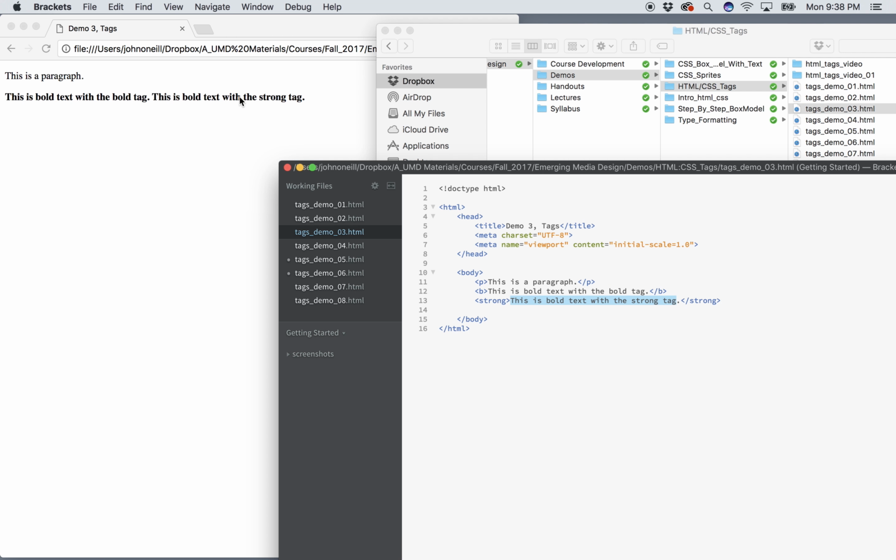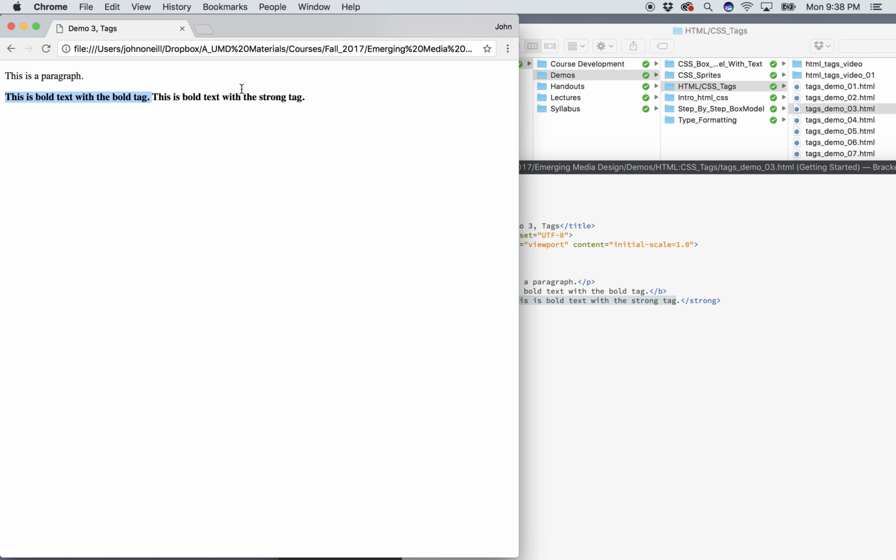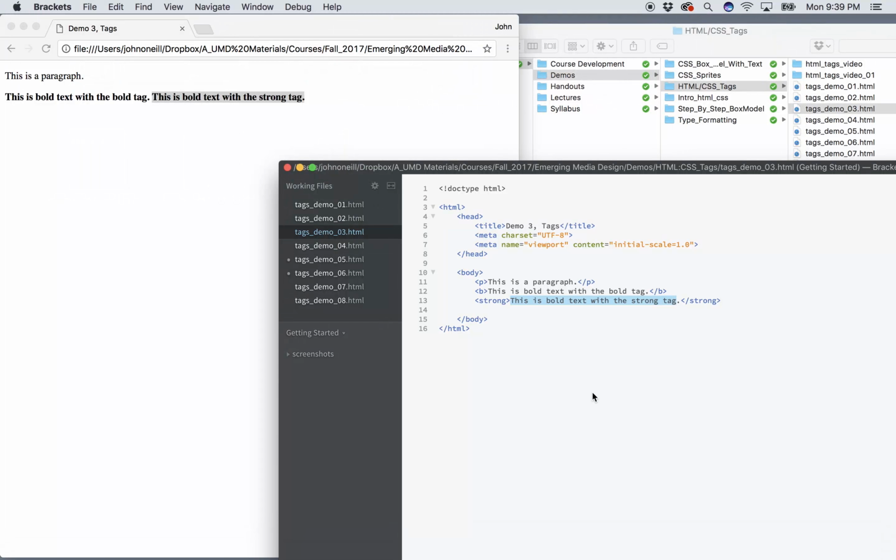this is also bold text with the other tag. So the text that has been wrapped around the other tag has the same weight as the text that is wrapped between the B tag, the bold tag. Okay.